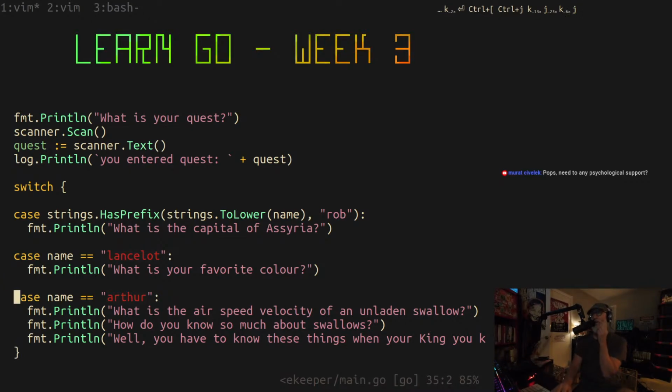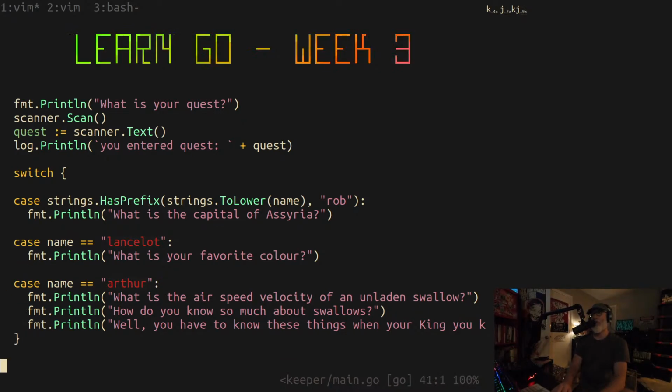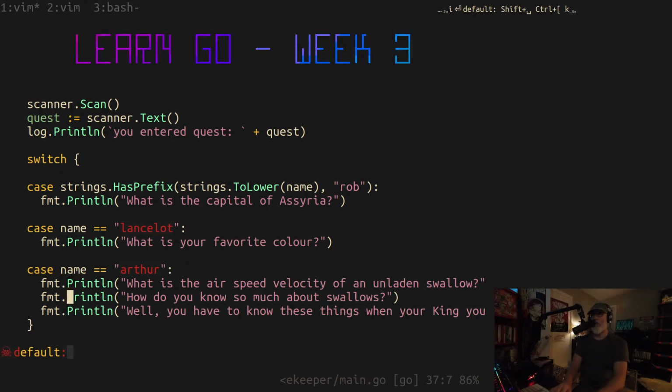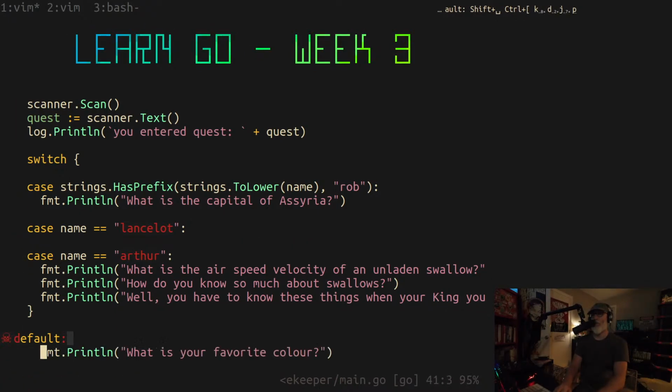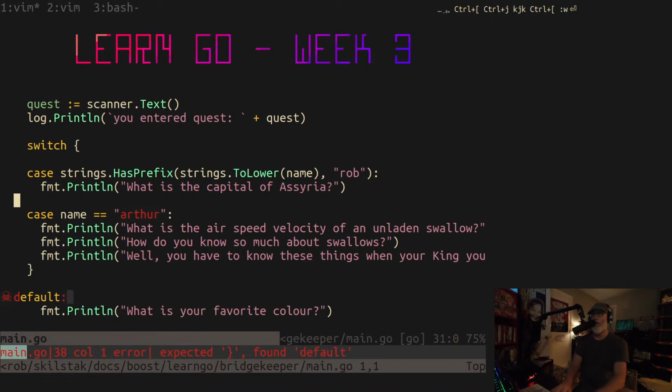Let's use Arthur as an example. Actually, no. Let's use Lancelot. One last thing. Everybody gets "what's your favorite color" except for Arthur and except for things. So we need to change that. There's one last thing to do, which is default. And the default is everybody. So we can put "what is your favorite color" as a default value. And now Lancelot and everybody else gets it.